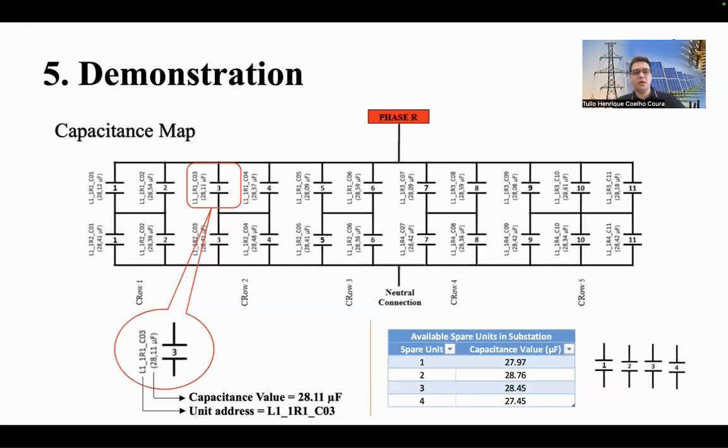And let's now do a quick demonstration. Let's say that after the failure of this highlighted capacitive unit, we need to do the replacement. The unit address is L1, 1R1C03. So the capacitance value is 28.11 microfarads. So in this case, we have 4 spare units available for the replacement, and now we need to decide which one is the best to enter into operation.